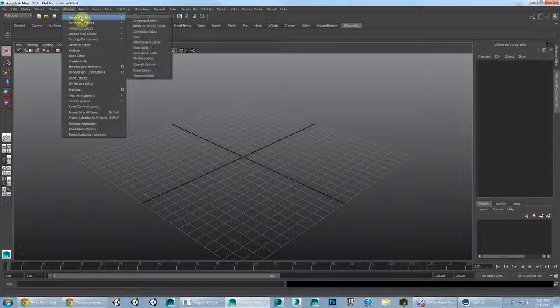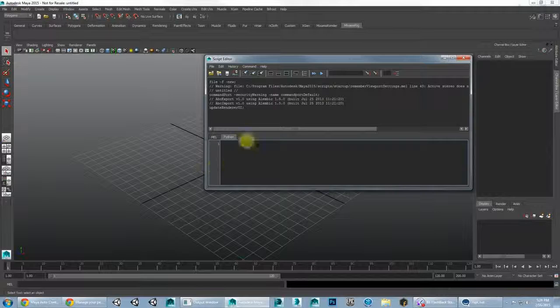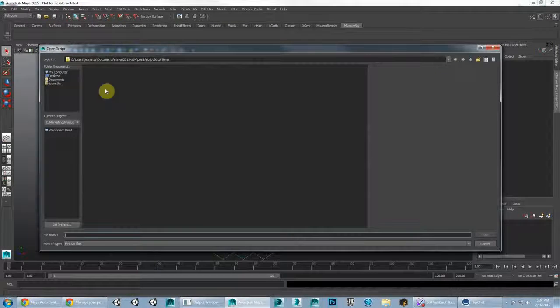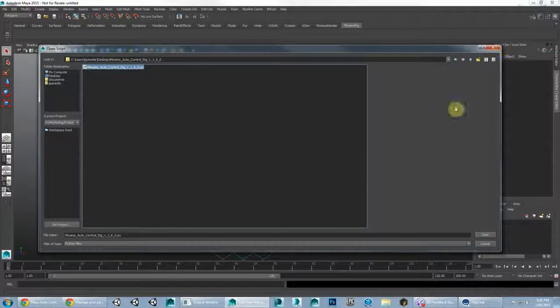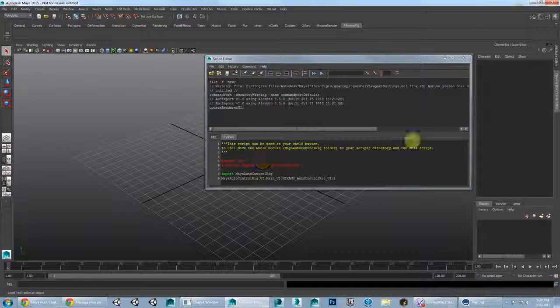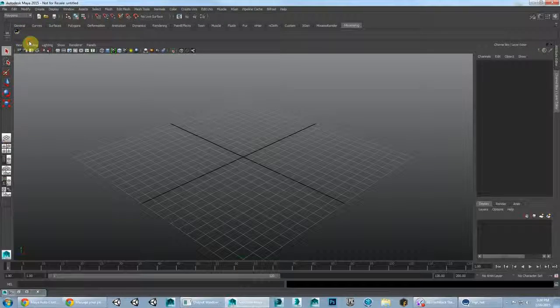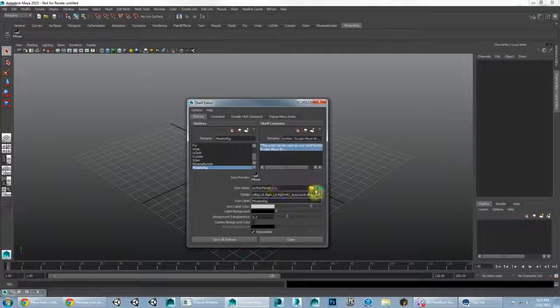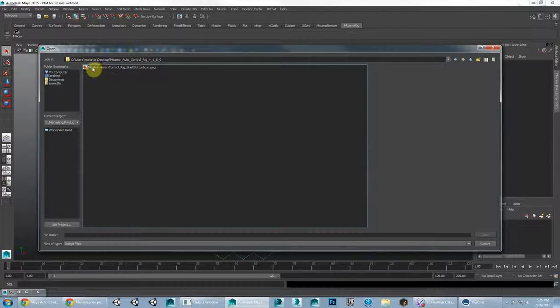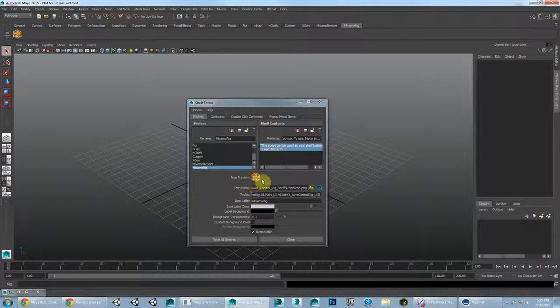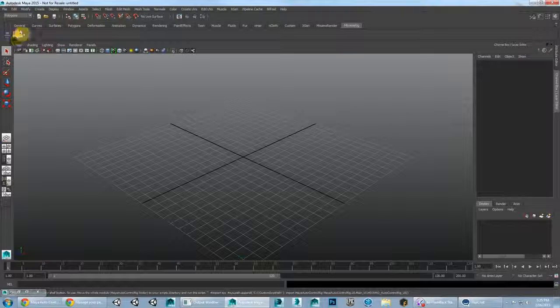Open the script editor, make sure you are in the Python tab, and choose File, Load Script. Select the Mixamo Maya Control Rig version number.py file and open. The Python tab will populate with the script text. To dock the script onto a shelf, press Ctrl-A to select all of the text, then use your middle mouse wheel to drag the text onto the shelf and create a new icon. We've created an icon for you to use included in the zip. You can now open the Auto Control Rig menu anytime by simply clicking the icon on the shelf.